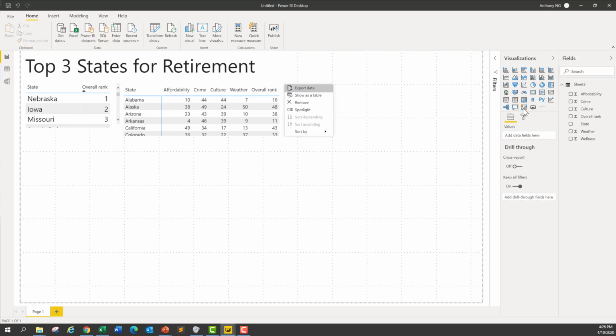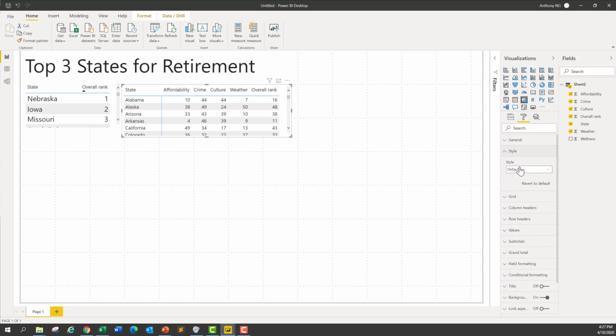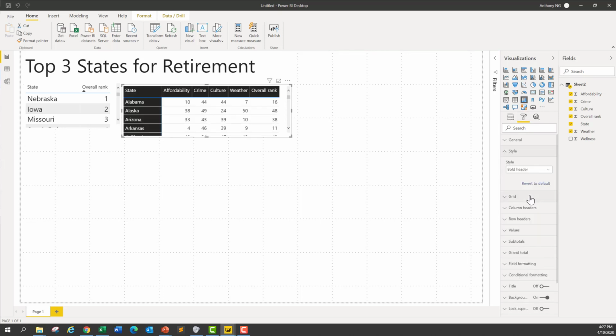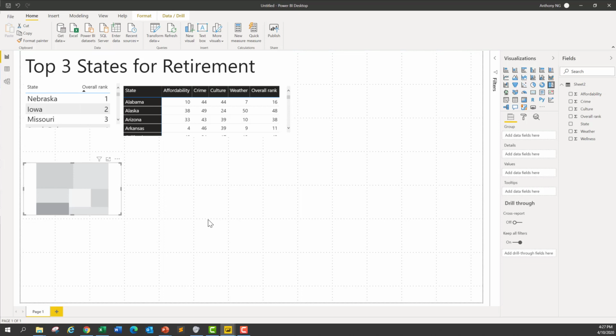Now, as I mentioned before, you can actually do a few things with these. You can, of course, make sure I select this. You can actually change the style, change it to bold header if you want to, and there's a few others for you to actually play around with as well. So I'll just leave it at that. The next thing is that we do want to have a look at the heat map. So we saw that earlier.